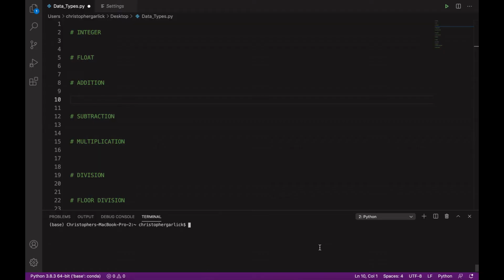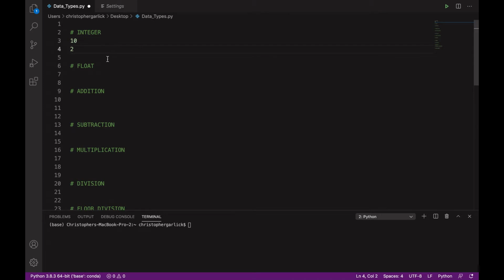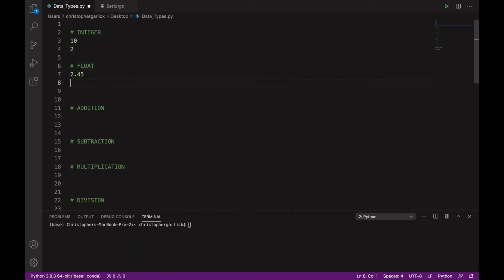Okay, so in today's video we are going to be looking at the different kinds of data types that come with Python. Now there are quite a few, but to start with we will look at numbers. Numbers consist of two different types. We have an integer, which is a whole number such as 10 or 2, and we have a float, which is a decimal number such as 2.45 or 6.45.